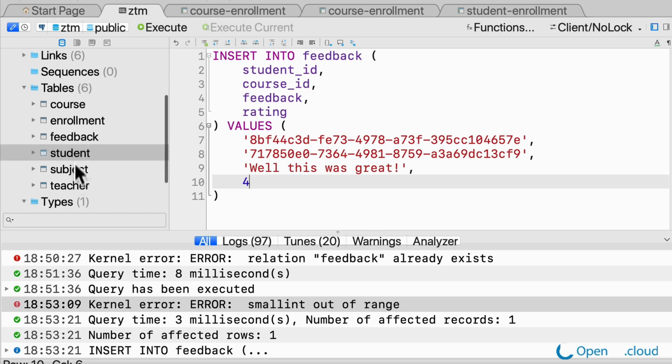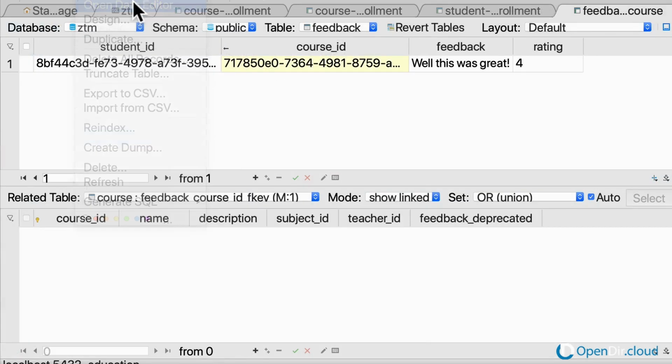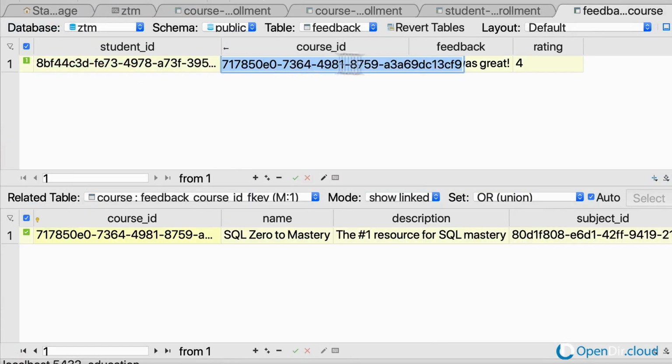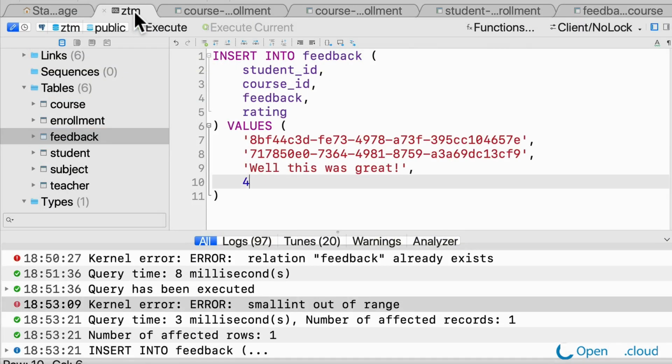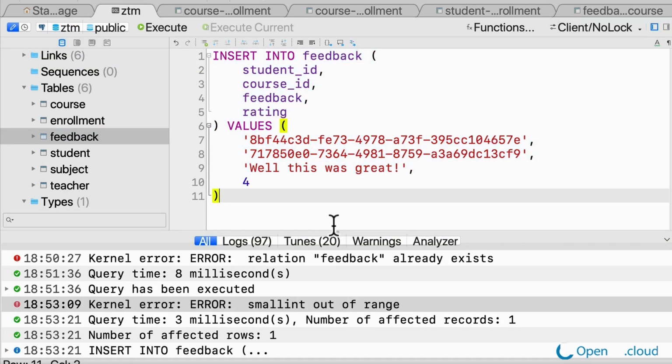So now if we go look at feedback and we open the data editor, we now have feedback from this student on this course, and the feedback, well, this was great, and the rating was a 4. And so now we can query this actively. We can query this in a smart way. We don't have to go out of our way to use array syntax to mangle this stuff and write custom select and update queries and all that stuff. We can just insert, and we have a relationship and we have integrity.